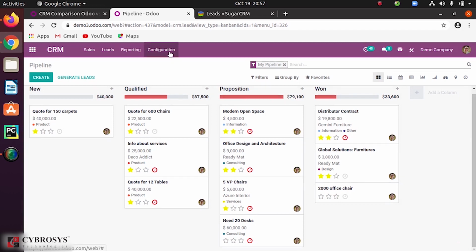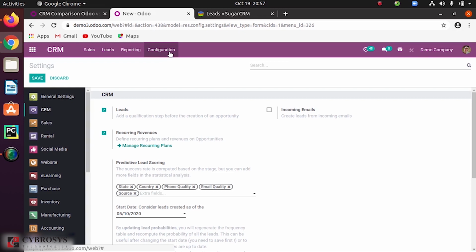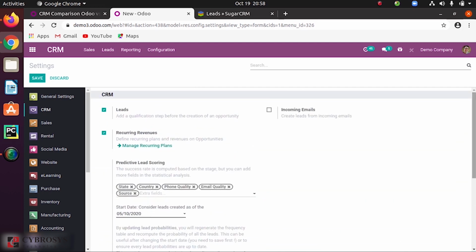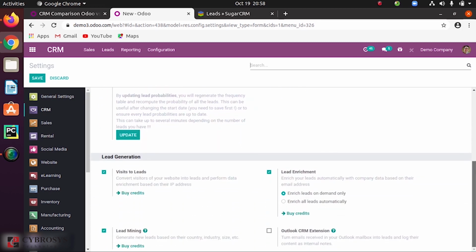That is, we have certain options such as the visit to lead rule, then the lead enrichment option, and the lead mining option. These are some of the ways by which we are getting the leads in our Odoo. Here you can see incoming mail also. Above you have the option called incoming mail. Those who contact us through this mail, automatically it will be generated as a lead in our Odoo CRM. Similarly, the visit to lead rule, lead enrichment, lead mining and all, and obviously the Outlook CRM extension also.